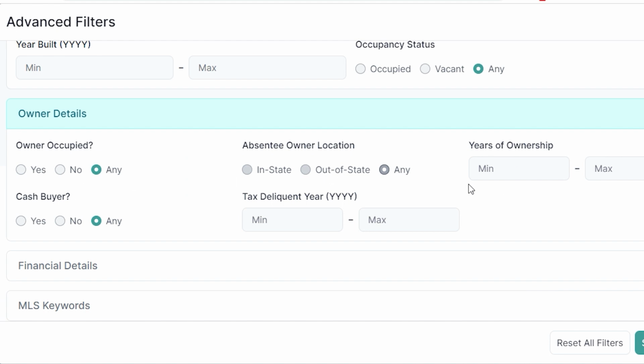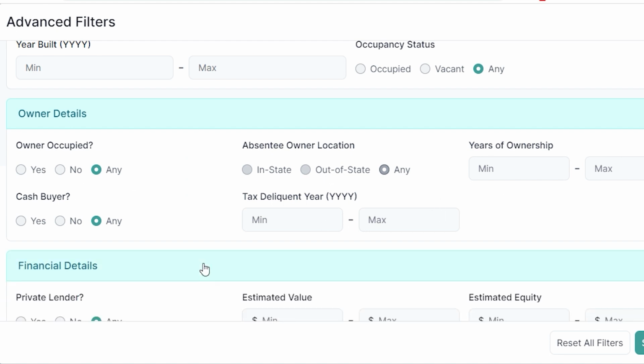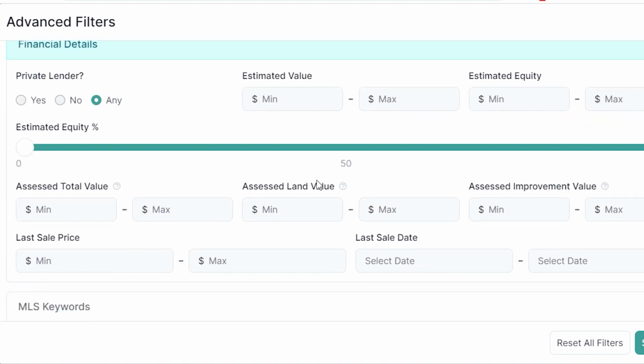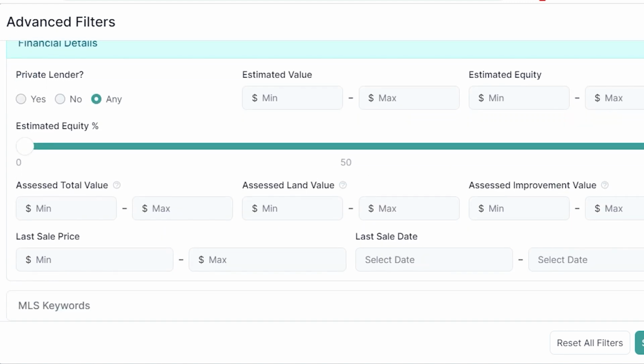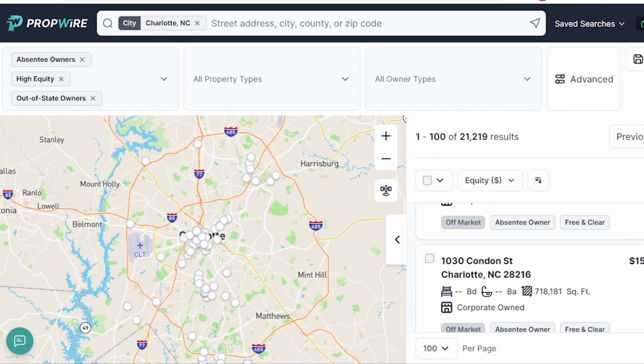indicate some things about them where you want them to be, or maybe the financial details of what you're looking for in each property. So you could dive into all these filters and narrow down this list of 21,000 even further to match perfectly the kind of lead you want. And this is the power of list stacking and using all the advanced filters inside of Propwire.